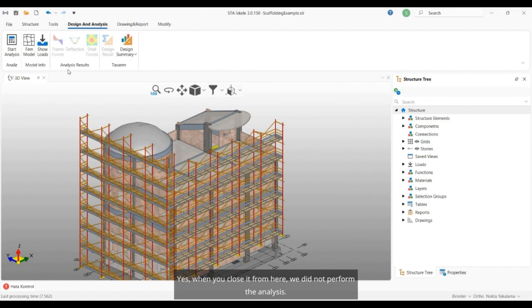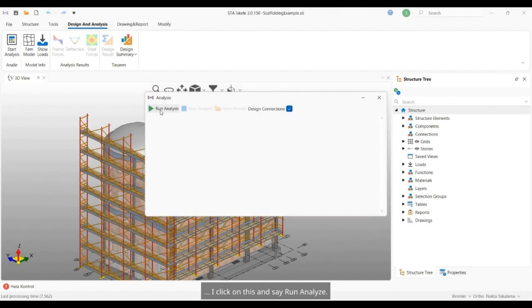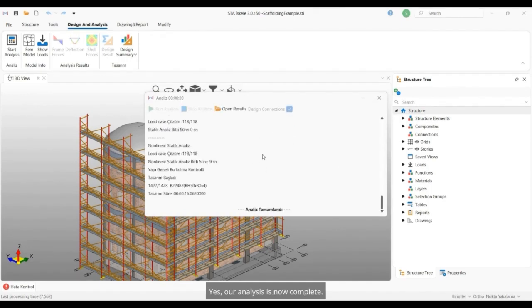We did not perform the analysis. When we conduct the analysis, we will also display the bar forces and the analysis results here. As we mentioned here, we need to analyze it because it has a CPSK. Now I will perform my analysis. Here, look, we have the Start Analysis button here. I click on this and say, Run Analyze. Yes, our analysis is now complete here.